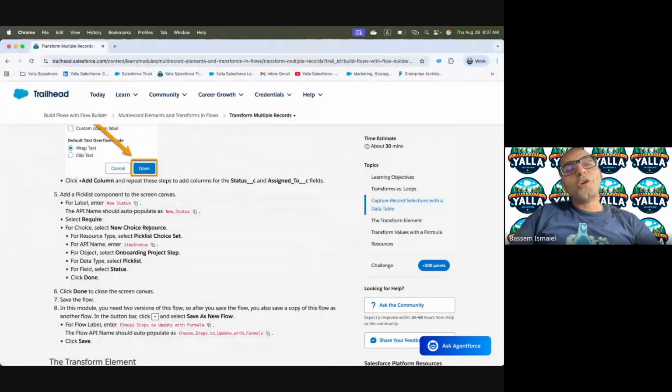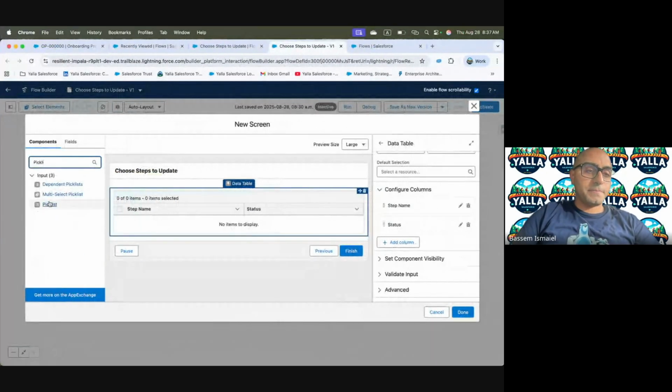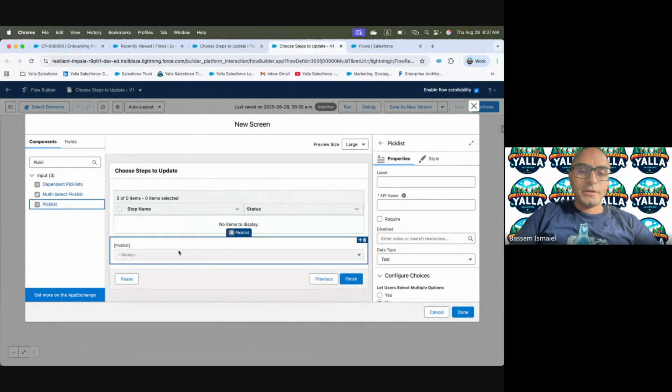Now we need to update the selected project steps to a different status. So I need to have a pick list with a new status. So I'll come in here saying I need to have a pick list. I will add it down there. And in here, this is the name, new status.